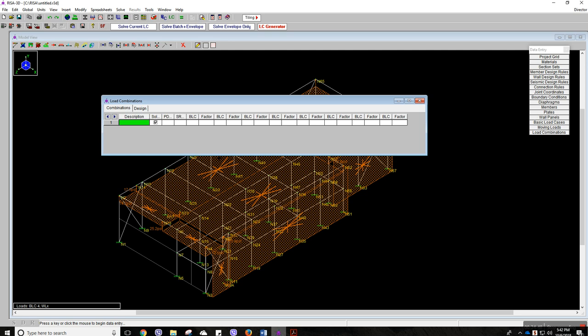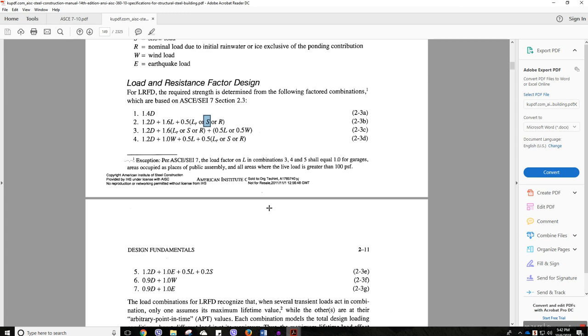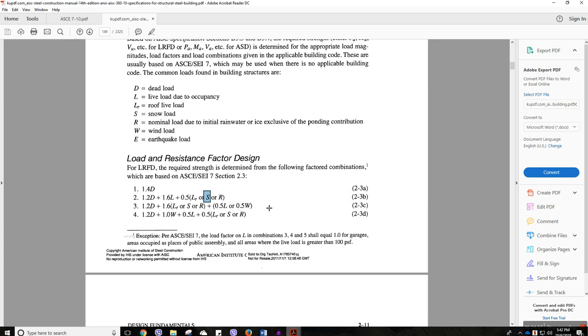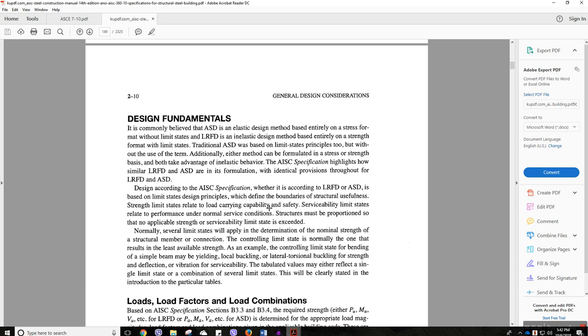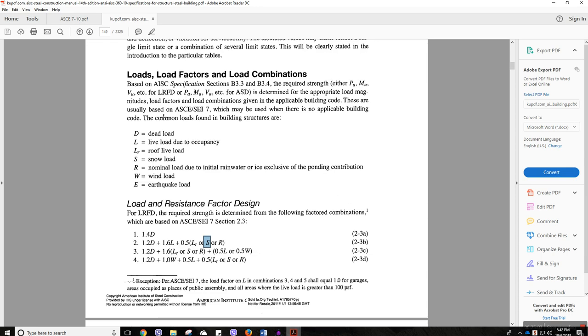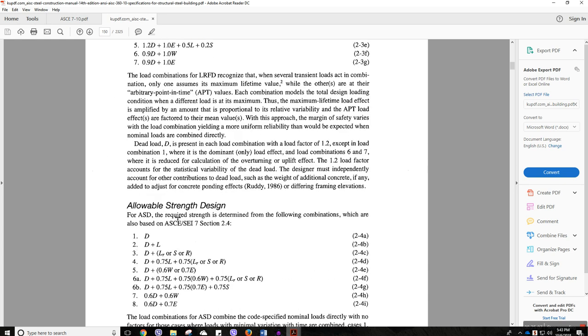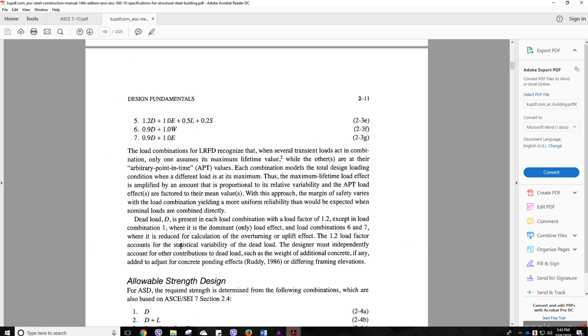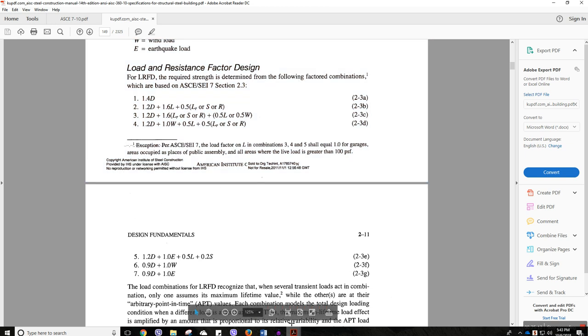Now this is the place to apply the load combination. Here we are going to apply it based on the LRFD method. For that I already have the AISC manual. If you go to page number 2-10, you have the LRFD load combinations, and I think in 2-11 you have the ASD method. This is the load combination we are going to apply here.